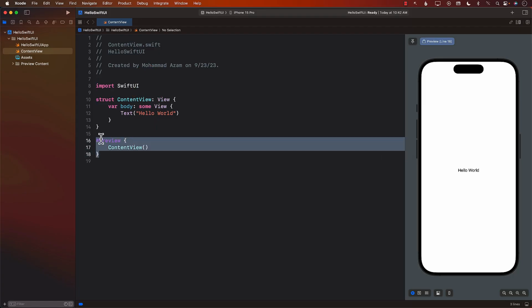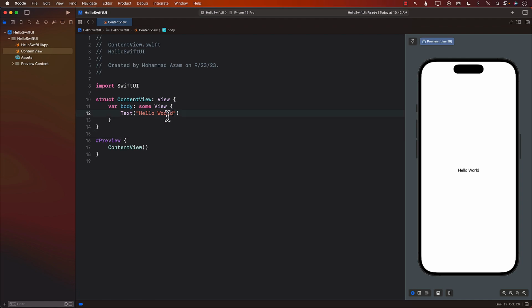Previews are important from the developer's perspective because you are able to see live what's going on. If I go ahead and change Hello World to something else, you will see that the preview is changing. And that is really good because it's giving you a live indication of what exactly is going on. So that's really, really useful.